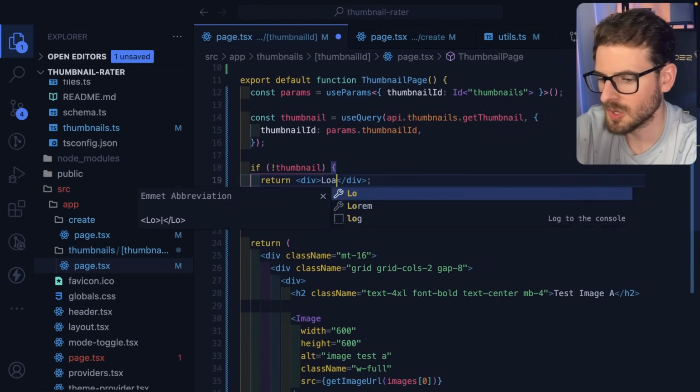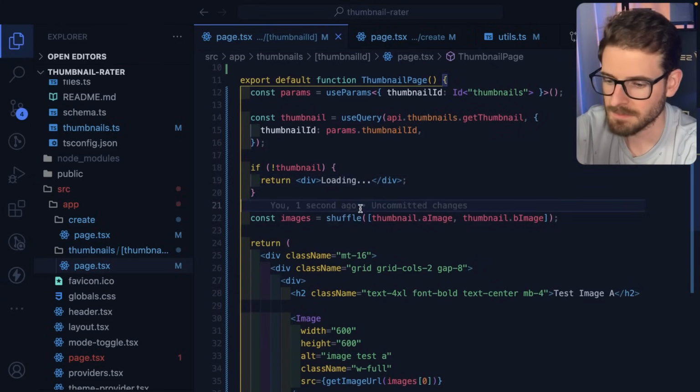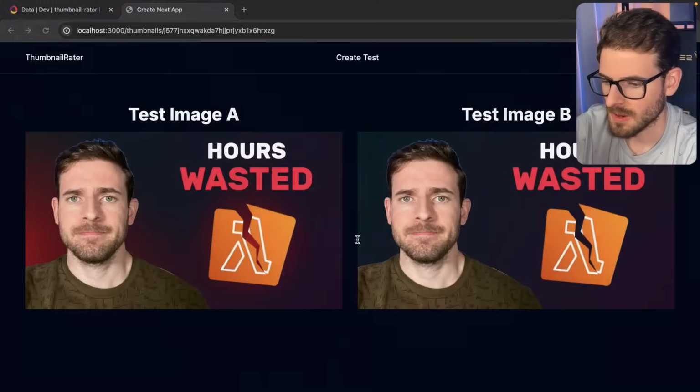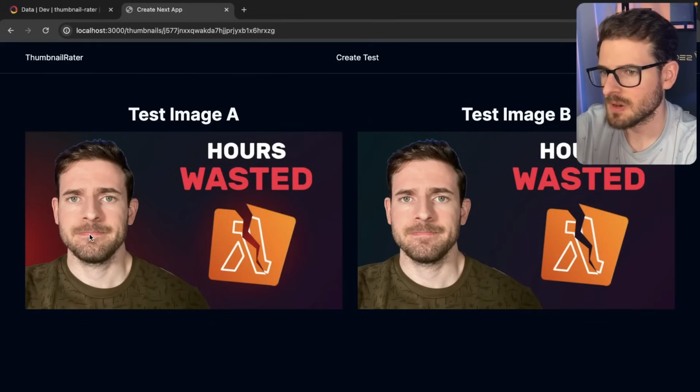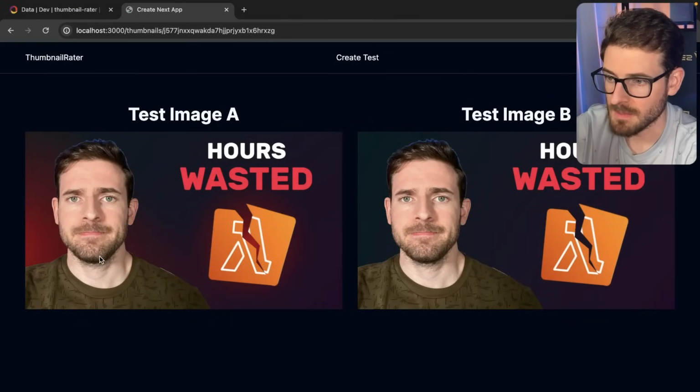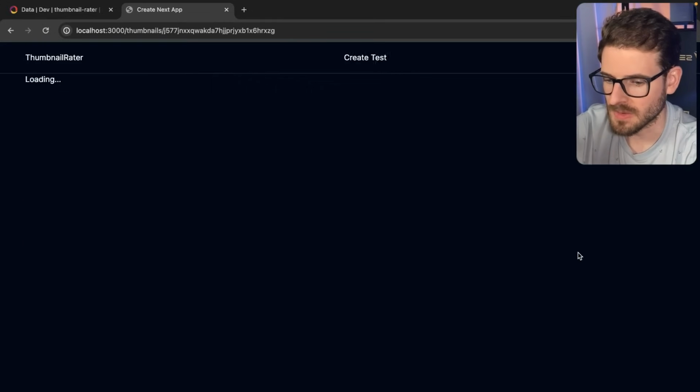Now technically you could go ahead and say loading here, like this could be your loading state. But now, as I refresh the page, you'll see it's very subtle, but there's one image that has a red background behind me, and there's another image that doesn't have any red accent background. So now when I refresh, it's going to randomize what side it's going to be on.